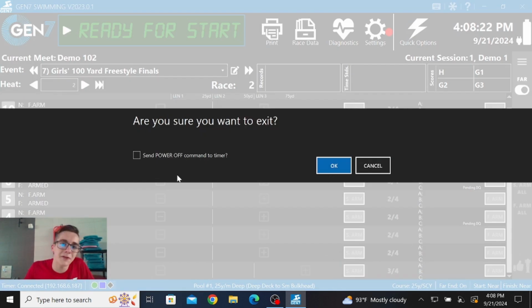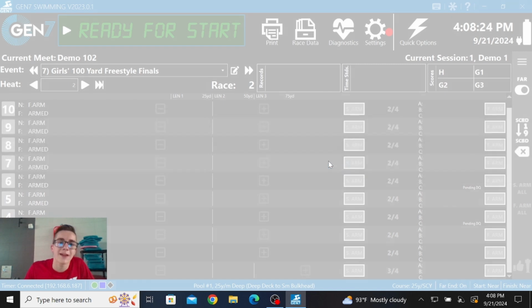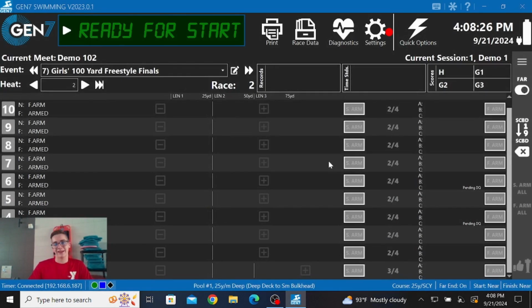And one more thing, when you go to turn it off, you hit the send power off to the timer, and then the timer will turn itself off at the end of the session.